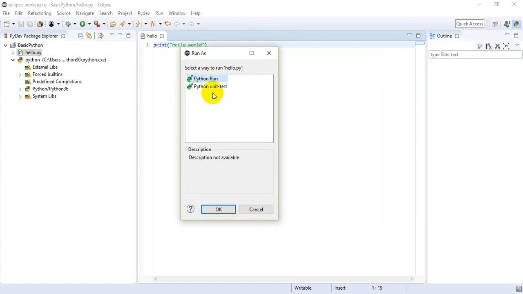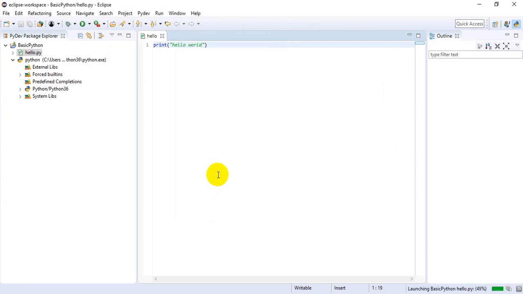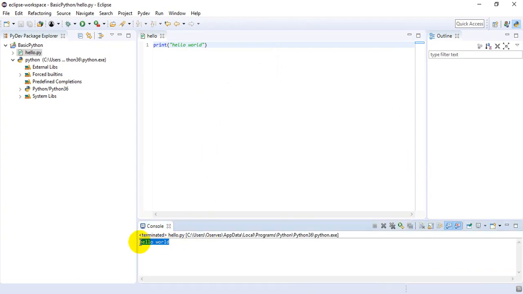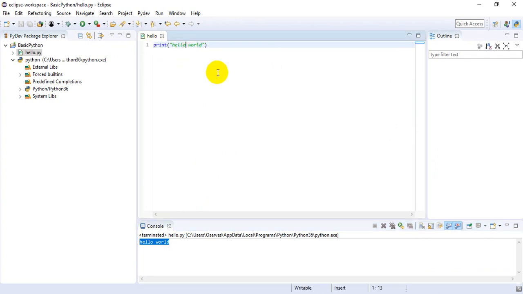Here you need to select the Python run. I am not doing the Python unit test, so Python run and click OK. It will run your program and make an output. Here is hello world. This is the Eclipse console, and the output of this program is hello world.